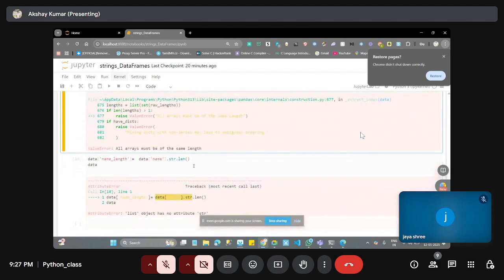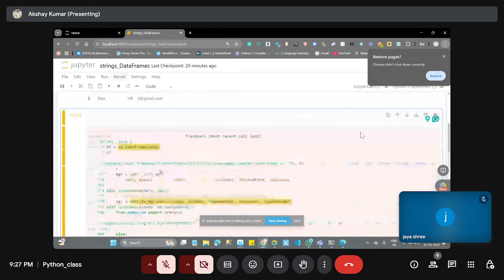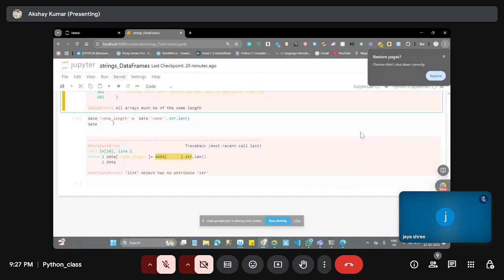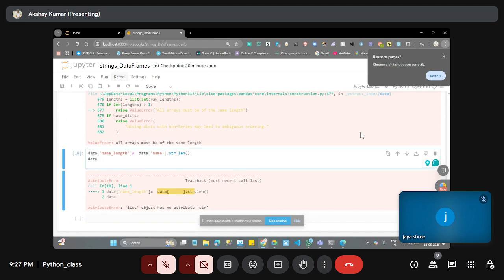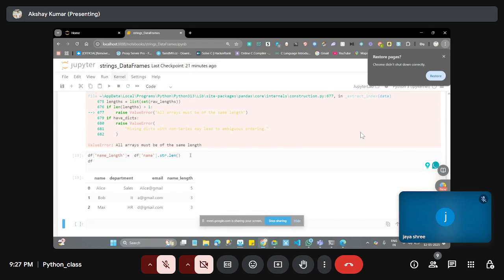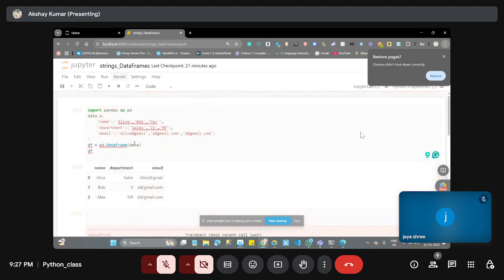So you have to convert it to data frame, then only you can perform all these operations. Yeah. Now if I run, it will work. It is df now, not data. Completely df only. Data frame. Yeah. Okay. Thank you.